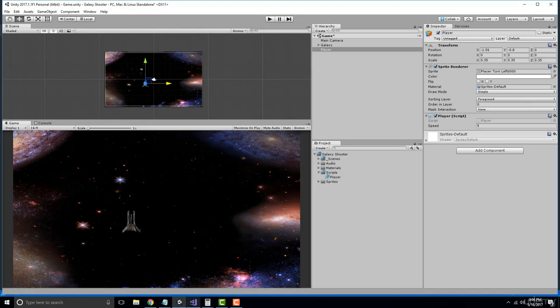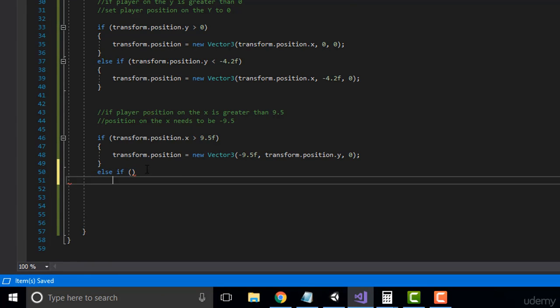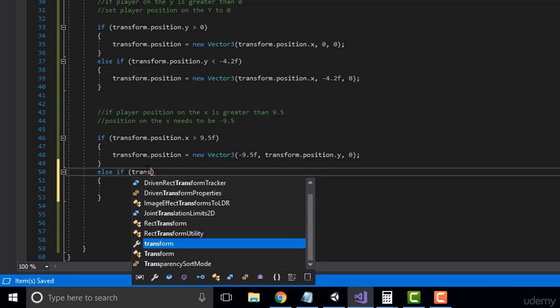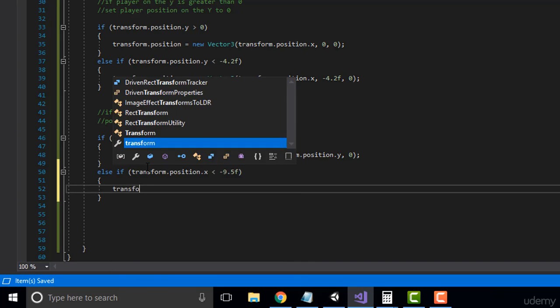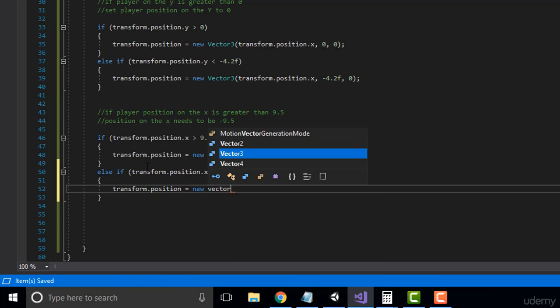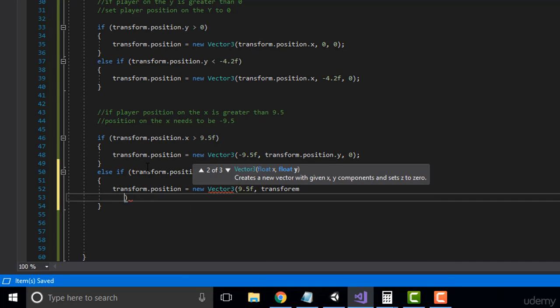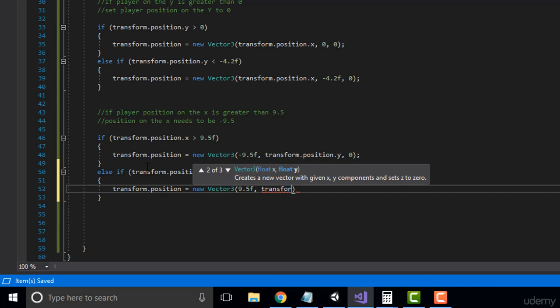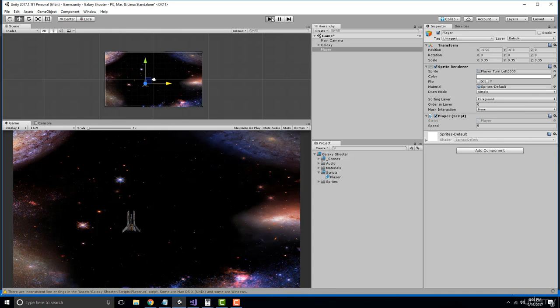Now let's create the same implementation for the left side. Here, we'll have another else if, because we're checking the same condition. Else if transform.position.x is less than -9.5f, then we're going to do the exact same thing. Transform.position equals a new position, and then we're going to appear on the positive side, 9.5f. Transform.position.y doesn't change, and 0 for Z. Alrighty, let's save this and see if we have a working wrapping feature.